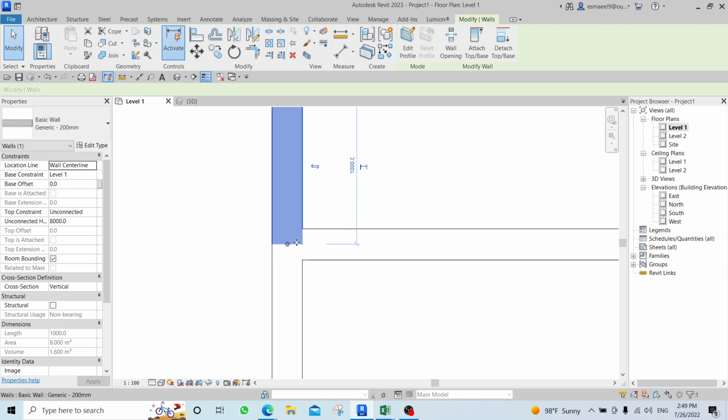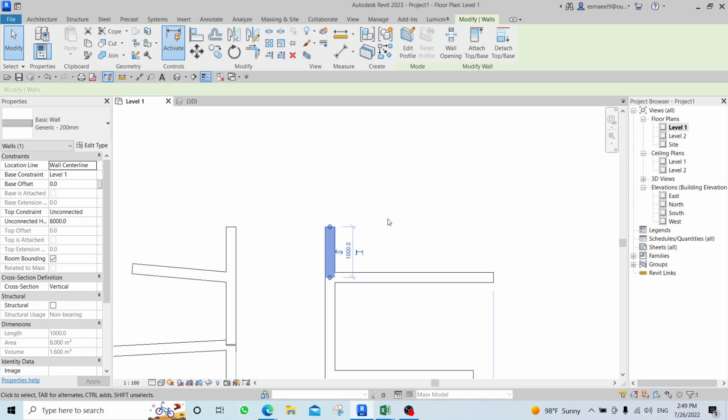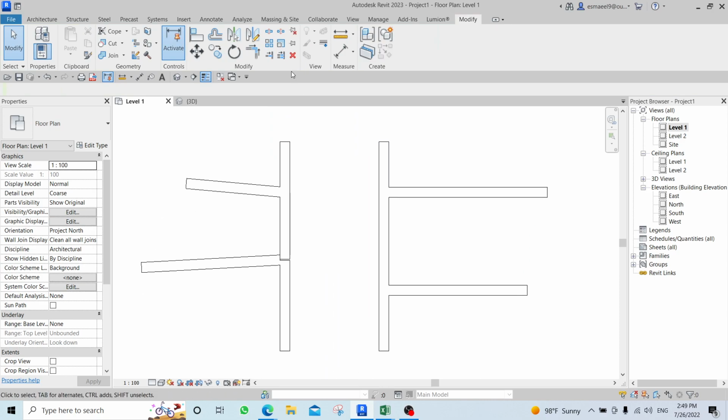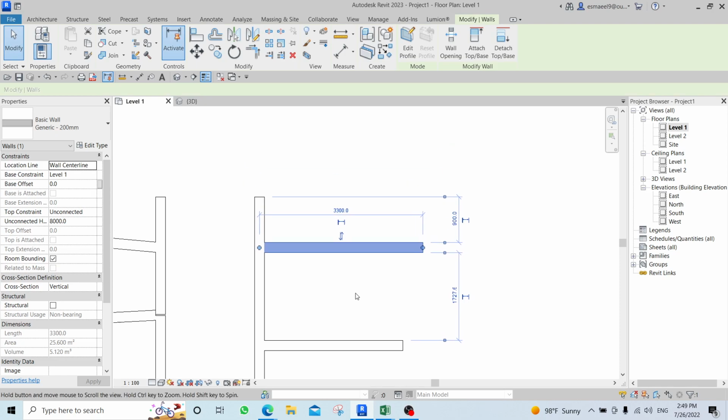This one without a gap, it means they are already joined. So for me as Ismail, I never use this one with the gap. We use this element, split element, and sometimes we use this delete inner segment. What do I mean by delete inner segment?